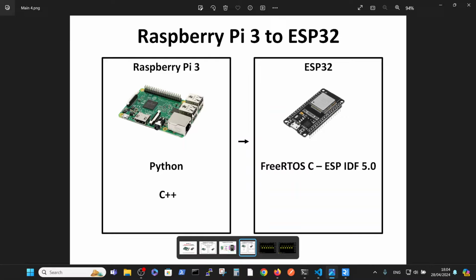Similarly, we will be running Python and C. I will show two versions of sending an analog signal to ESP32, and we will read this analog signal.